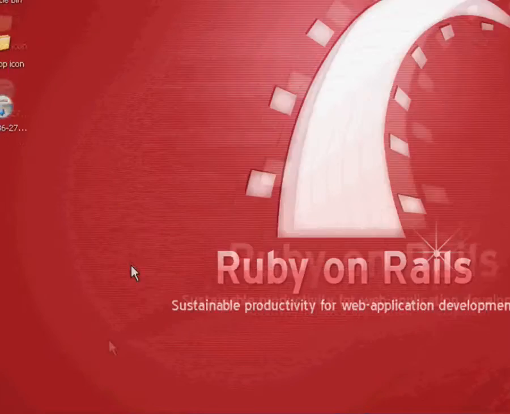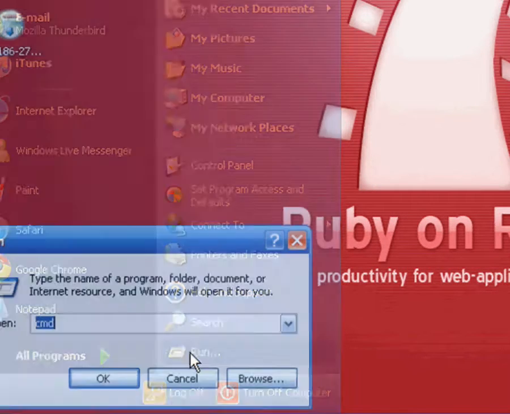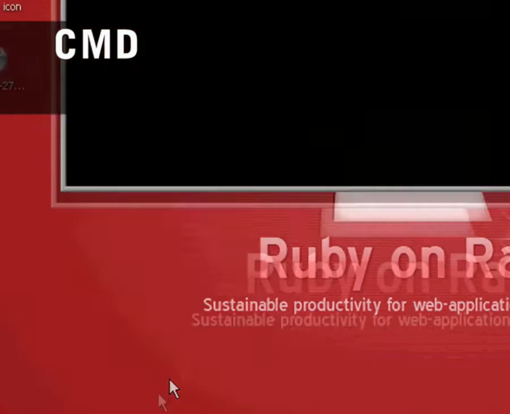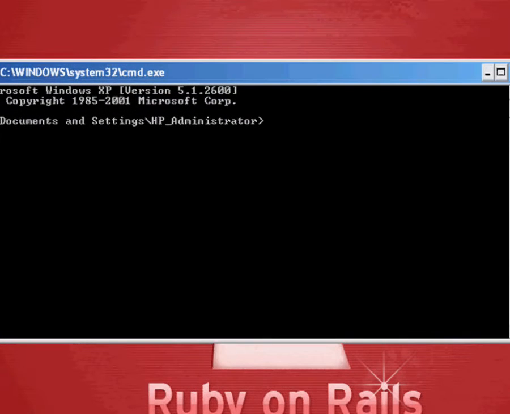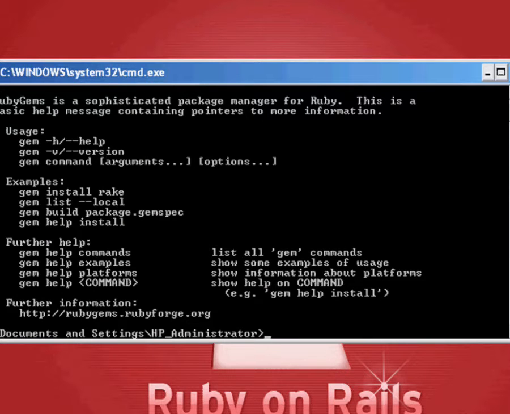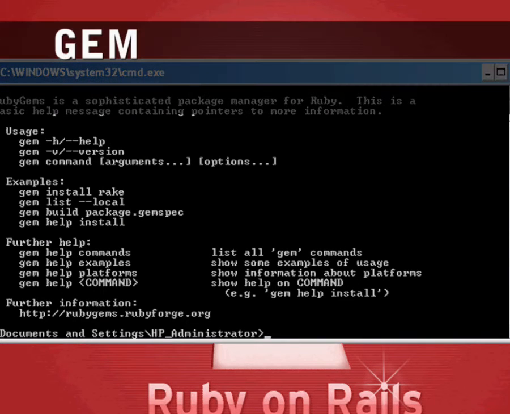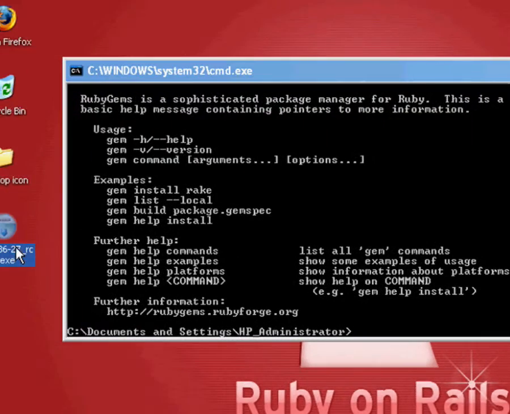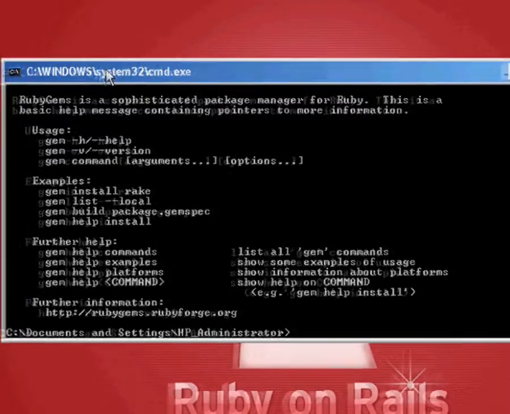Go to the Start menu and click Run. In the text box, type in CMD and click OK. This brings you to the command prompt. To see if Gems is properly installed, type in gem in the command prompt. If you do not see this message, you either didn't enable Gems in the installer or it wasn't installed properly. This is easy to fix by just rerunning the installer.